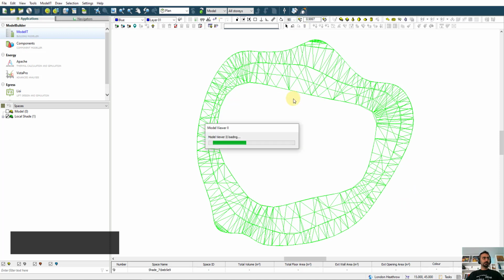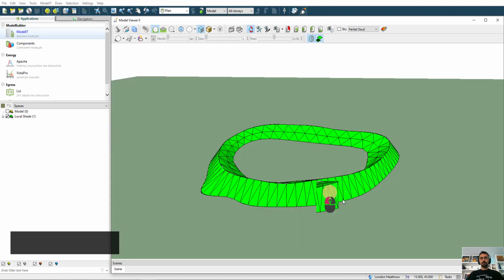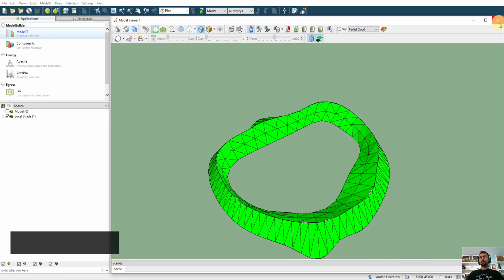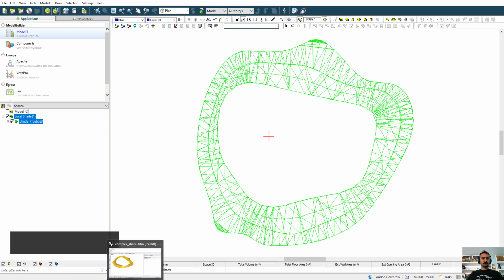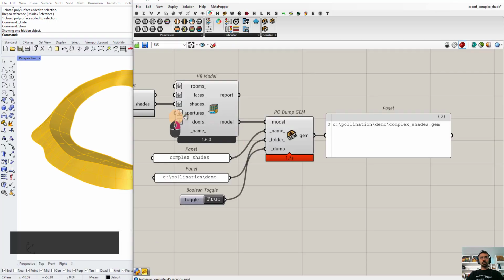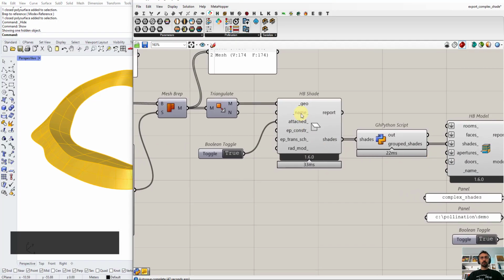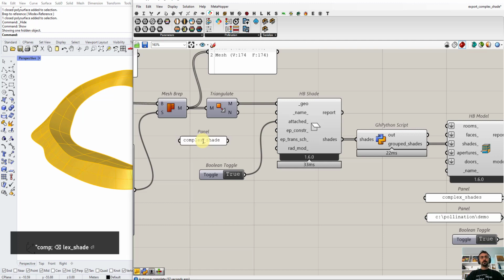Let's just see this for a second. Here we go. That you will see is the name here is named something random. This is because I didn't put the name. If you want to fix that, then you can come back here and there is another input to name the shade object. So let's call it complex shade, and I connect this to the name here.